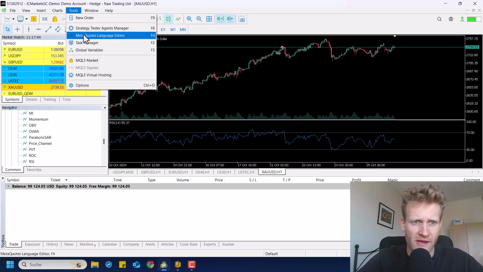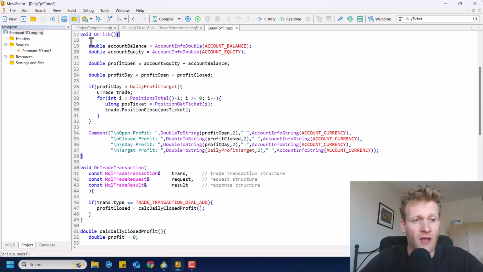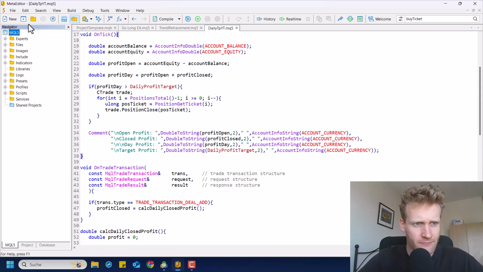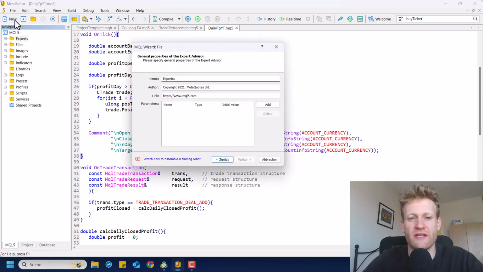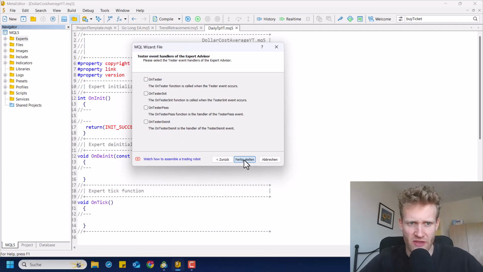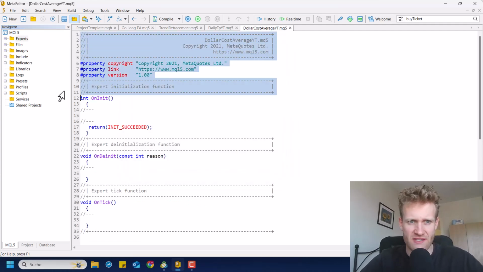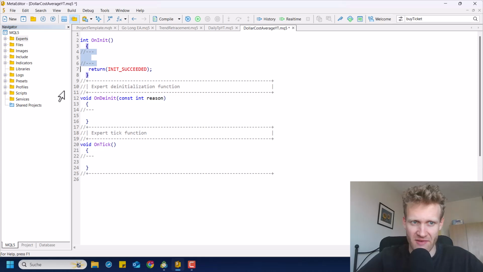So Tools, MetaTrader language editor will open the IDE. And here in the upper left corner, we can create a new program. I will call this dollar cost average YT. And I click on next, next, and finish. And this creates a brand new expert advisor for you, or for me in this case.